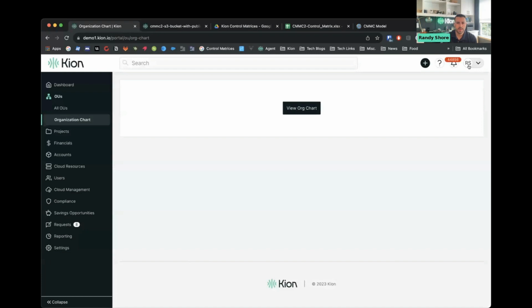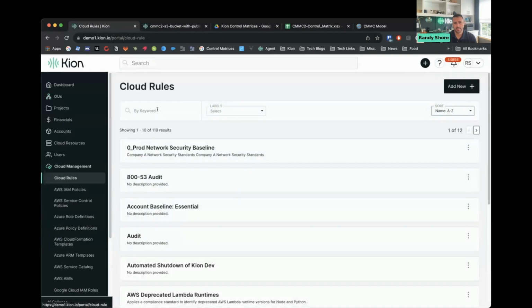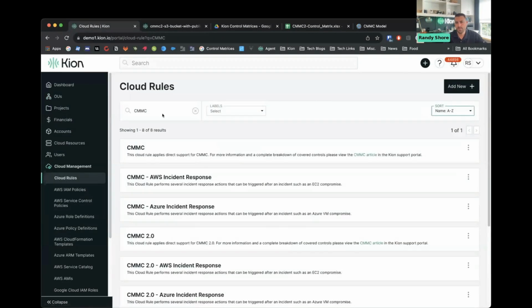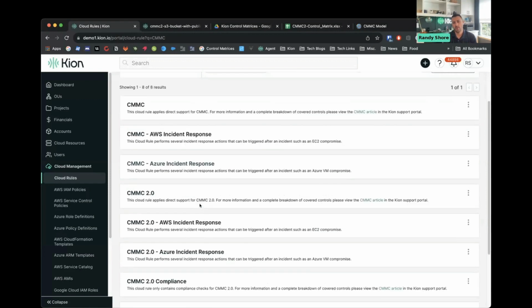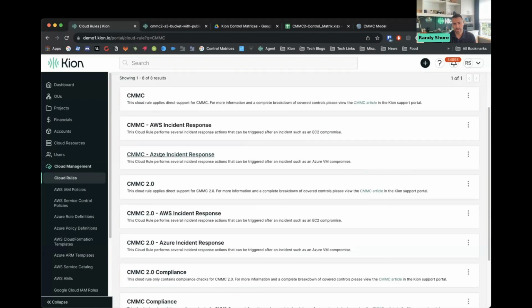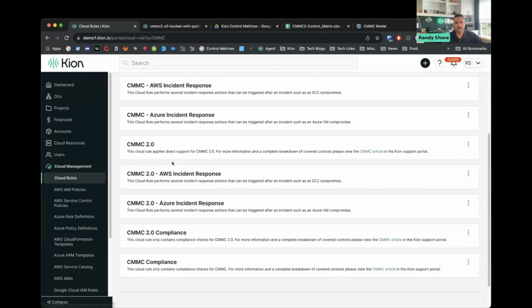And so when we look at these cloud rules and I dig in a little bit further, let's look at what Kion gives you out of the box. All these cloud rules are designed to be extended or completely custom written by our users. But what Kion does to make things really easy, especially for a particular compliance framework, is align a whole cloud rule associated with these. We had our CMMC 1, and when CMMC 2 released, we added that in as well. And we see that we've got a number of different cloud rules that come out of the box.